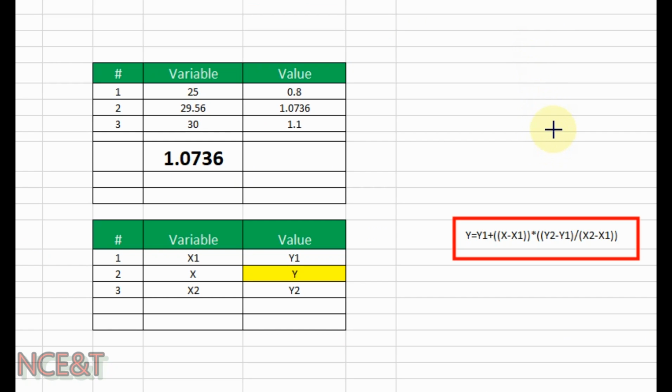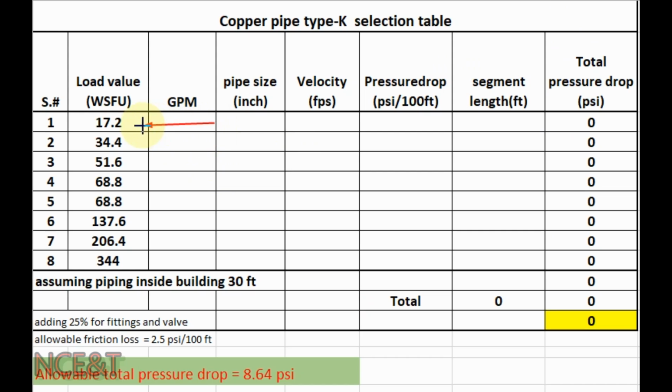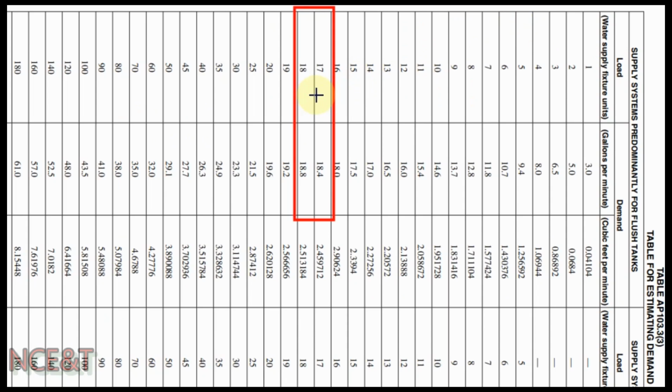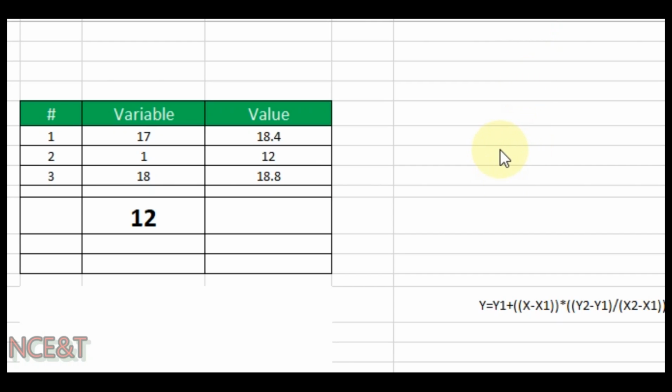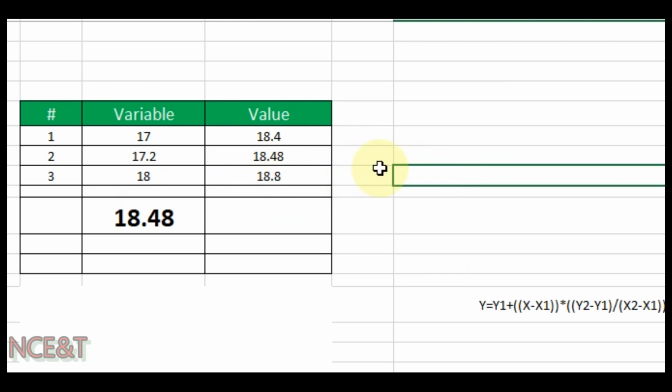for our calculated load values. Our first load value is 17.2, so we will select the GPM for it. For 17 water supply fixture units, we need GPM 18.4, and for 18 water supply fixture units, we need GPM 18.8. Applying the linear interpolation formula, for 17 water supply fixture units it is 18.4, and for 18 water supply fixture units we have the GPM 18.8. Then for 17.2, we will need the GPM 18.48.